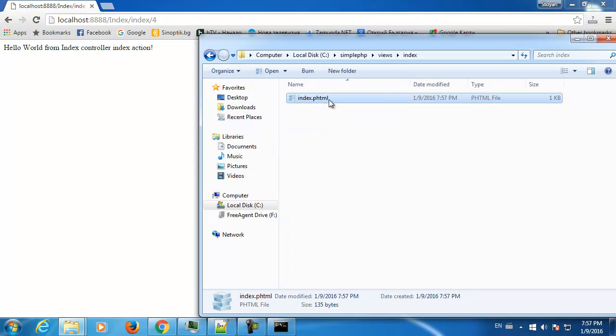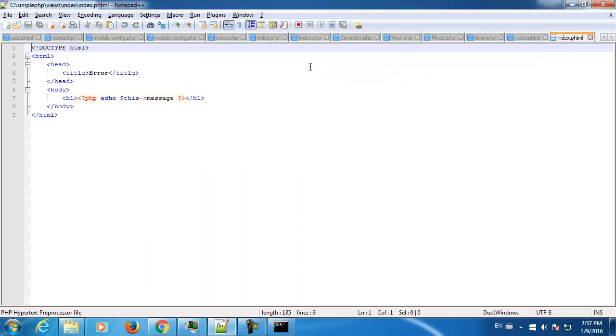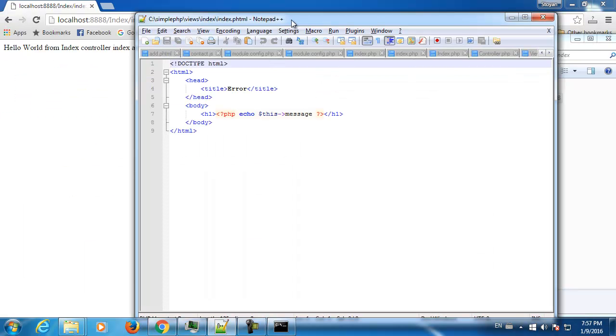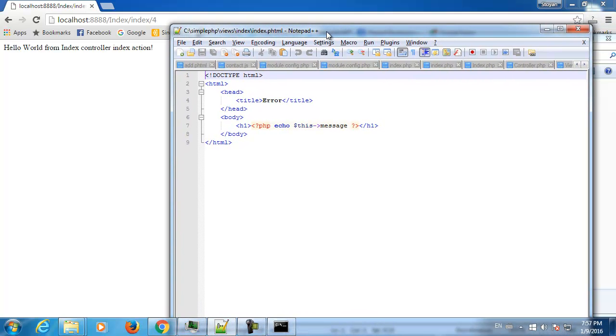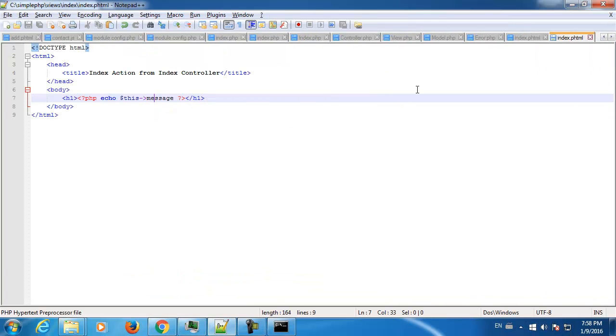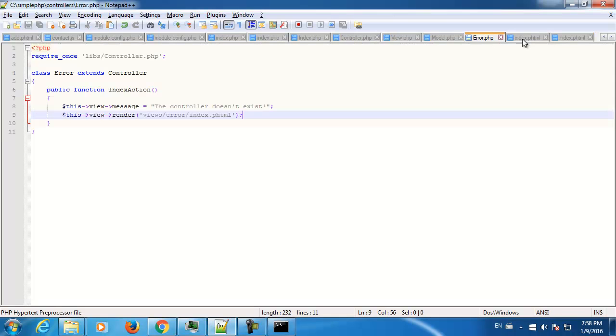PHTML, open it again. See how easy it is with PHP to create a structured framework, because what I'm doing right now here is a framework. Index action from index controller. Of course, we are far from complete controller, but still, it's very easy. Okay, we have separation of concern now. Controllers, models as well. We can create models if we like.